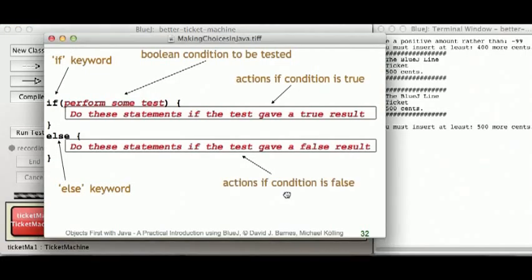Let's see, where were we? Oh yeah, we were looking at this. Okay, so we're going to perform a test here, and it's going to return true or false. Okay, if it's true, then we're going to go inside this block here, and we have some actions if the condition's true. So whatever statements are inside this block, if the if test gave us a true result, then we're going to do what's in this block.